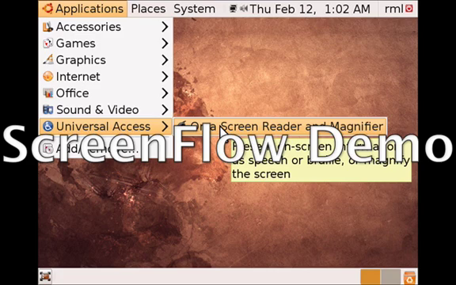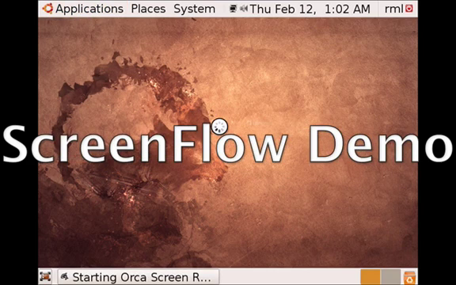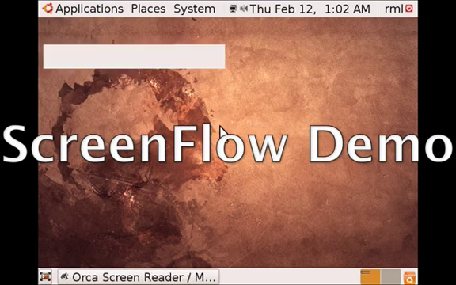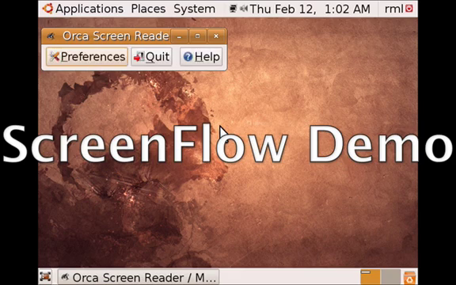That are free anyway. And I just stick with what it comes with. But in case anybody has not heard of it, I'm going to go ahead and power it up. Welcome to Orca Screen Reader / Magnifier Frame Preferences button. Okay, now I'm just going to tab and quit out of here.